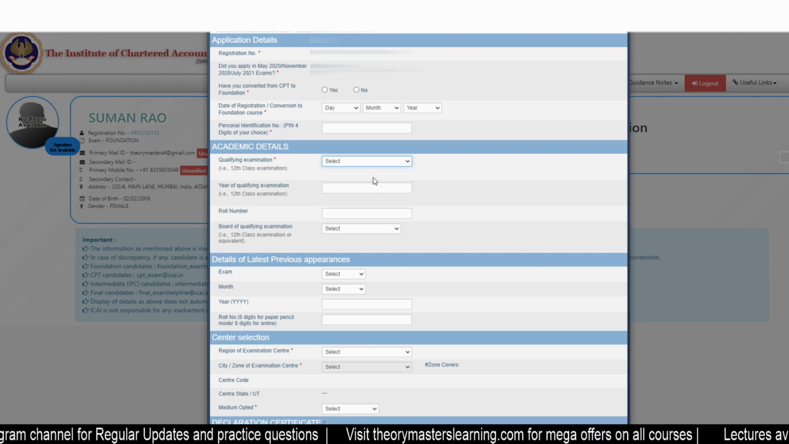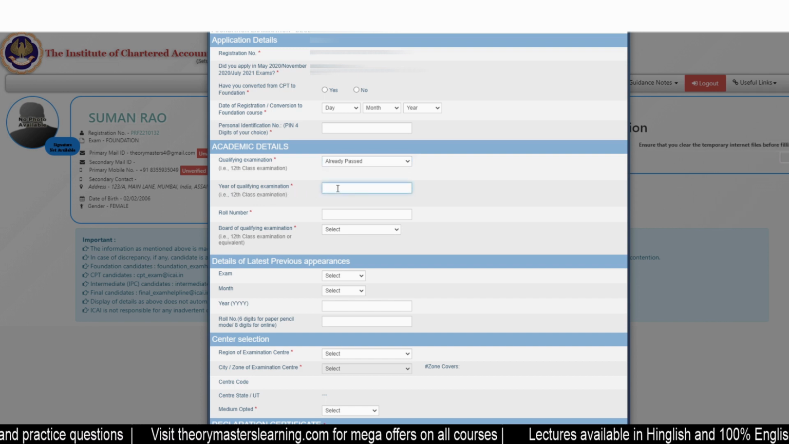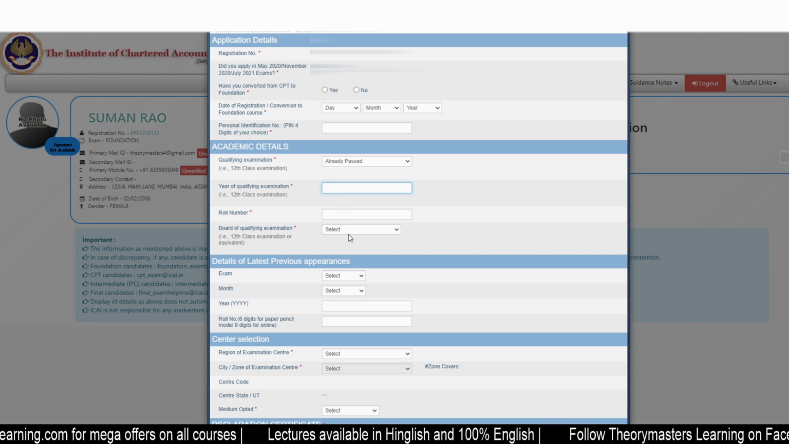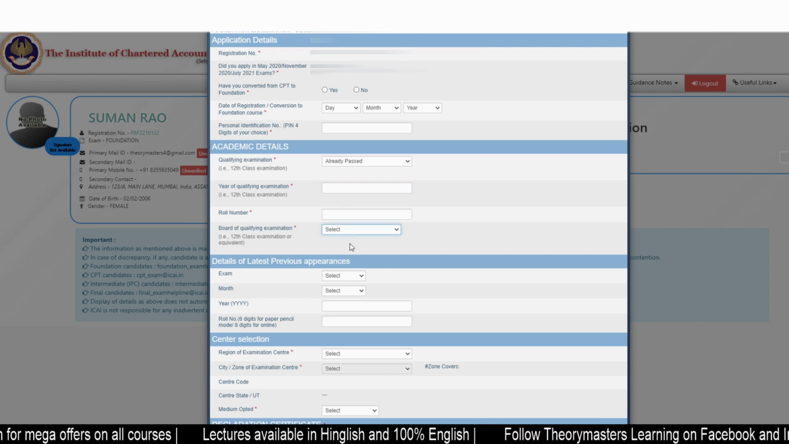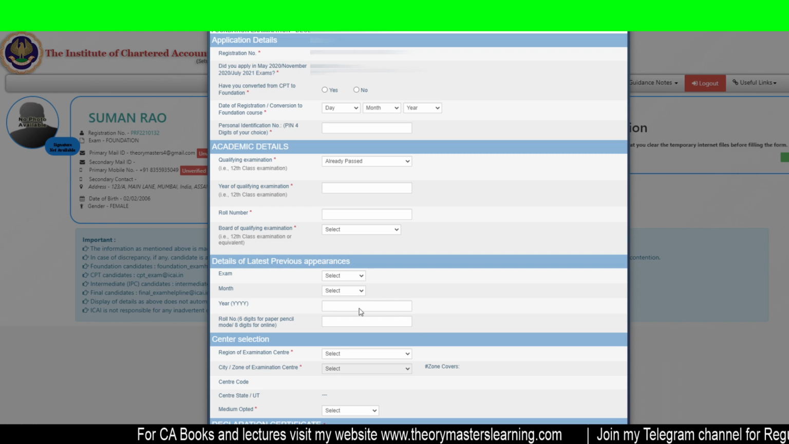So we will select already passed. Year of qualifying the examination, you will write 2021 if that is so. If you had appeared for 12th earlier, then you will write the year of qualifying the examination. Roll number and the board. Select the board, whether you are from CBSE, ICSE, state board or any other board. If you are an existing student, you will put in your details, but this is not a compulsory field, so you can avoid it.